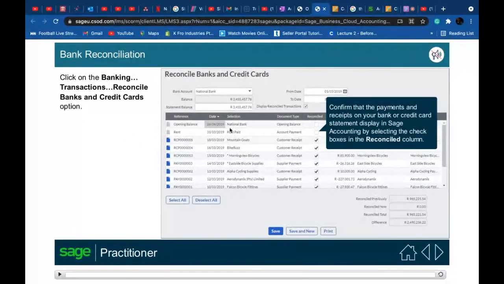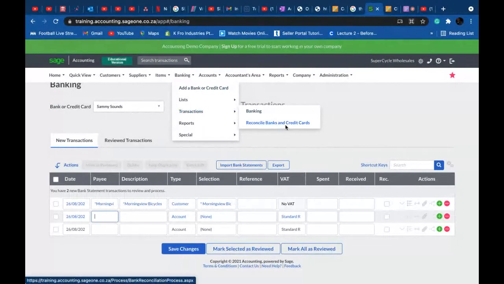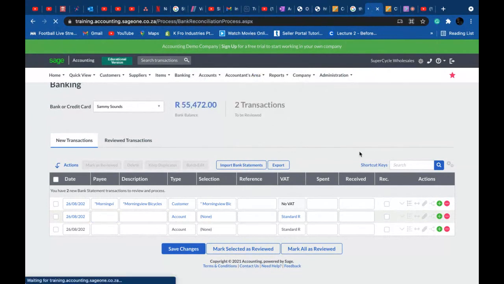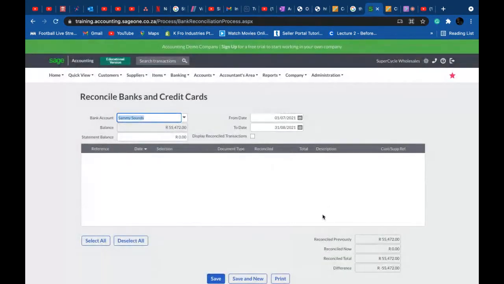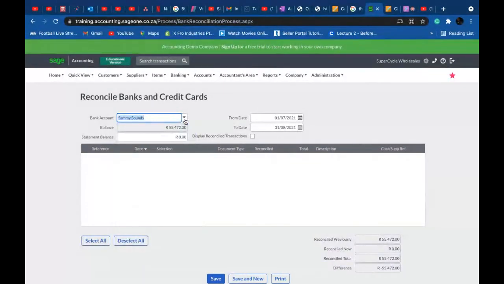So this would then be how you would do it. You go banking, transactions, bank reconciliation, reconcile banks, and then credit cards. So just to show you, you go bank, transactions, reconcile banks, and credit cards. You click on that. When it asks you, do you want to leave the screen? Remember, they're saying that because you haven't yet saved.